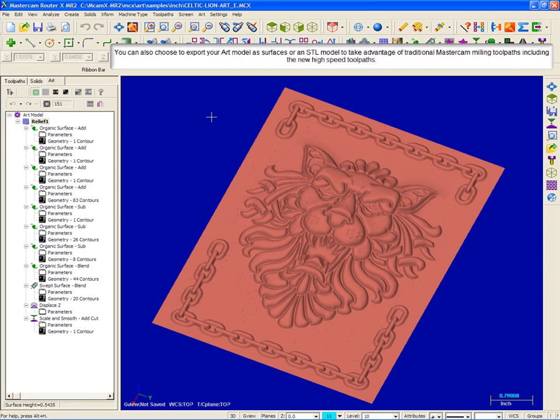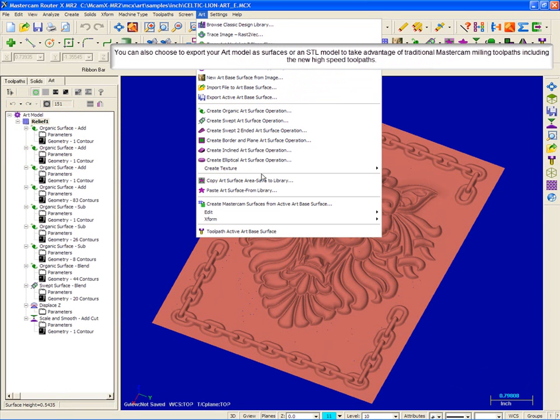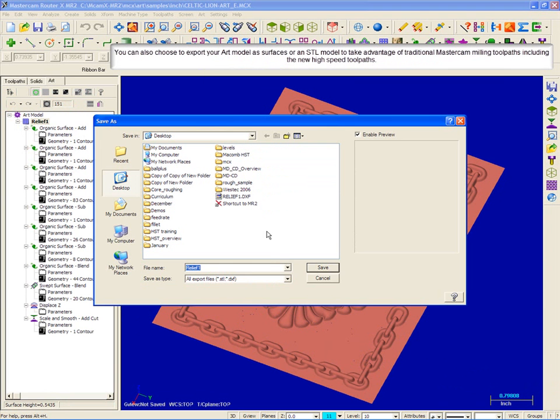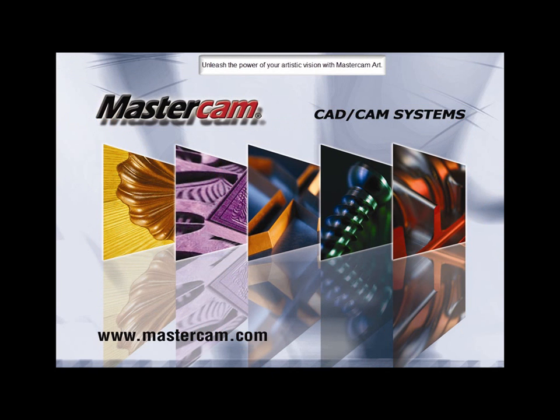You can also choose to export your Art model as surfaces or an STL model to take advantage of traditional Mastercam milling toolpaths, including the new high-speed toolpaths. Unleash the power of your artistic vision with Mastercam Art.